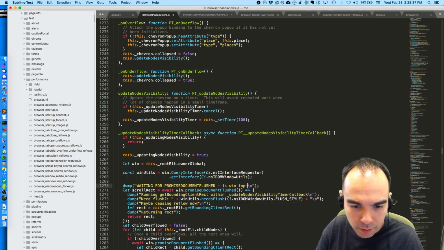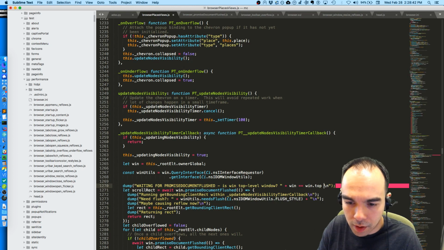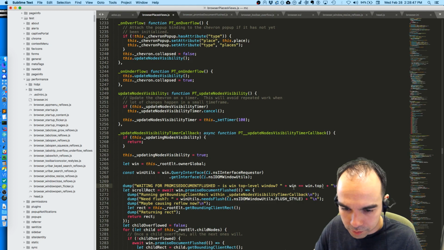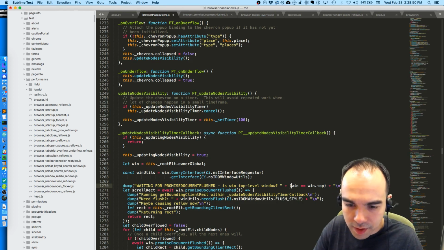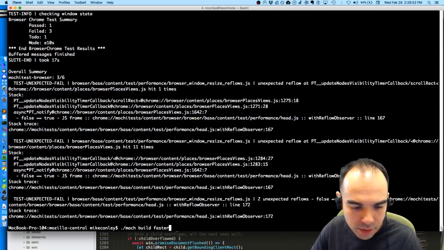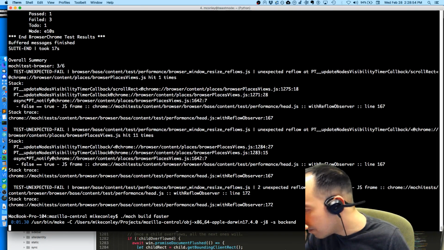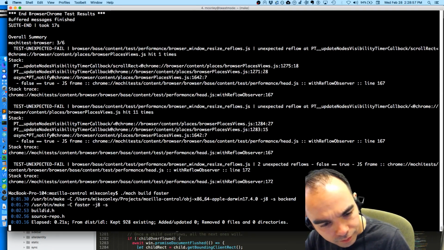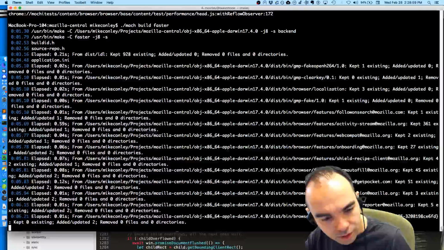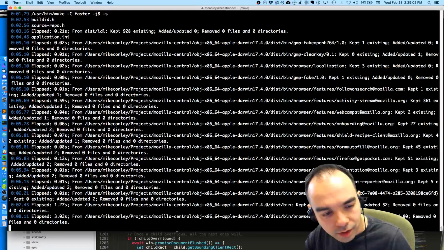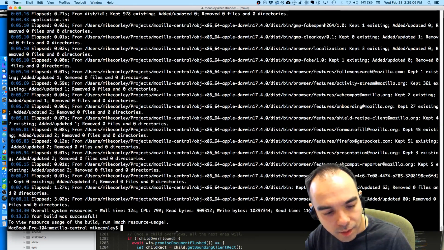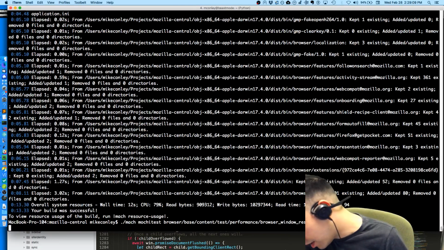Is win the top level window? Win equals win dot top. Should be. Because I know that this is not going to work for subframes, but I don't think it is a subframe. What could this be? I don't understand. Okay, well, one thing we could do, although it's a little disappointing, is use get bounds without flushing.